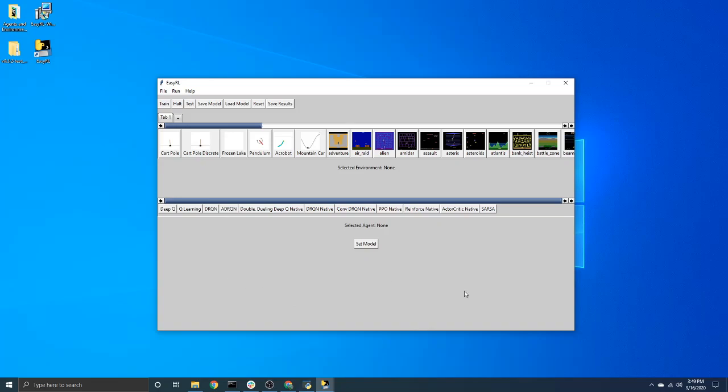So this is our interface. It's got a typical toolbar. We have buttons that are the most common use functions for our program. We have a bunch of environments and we have a bunch of agents pre-programmed into it so that new users can play around.